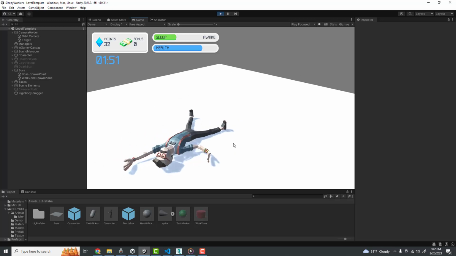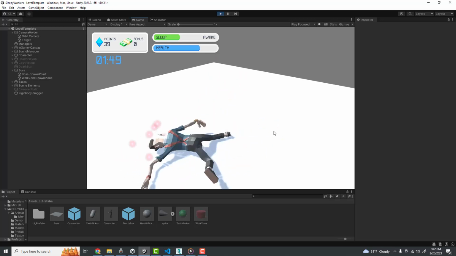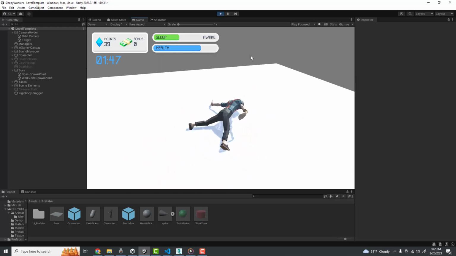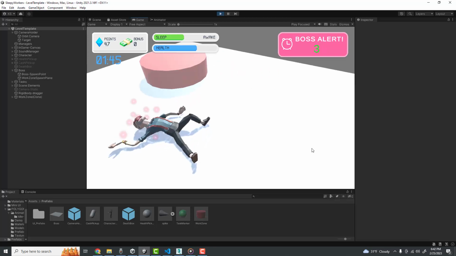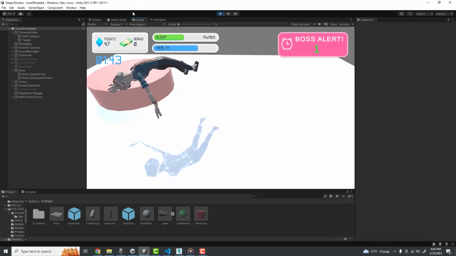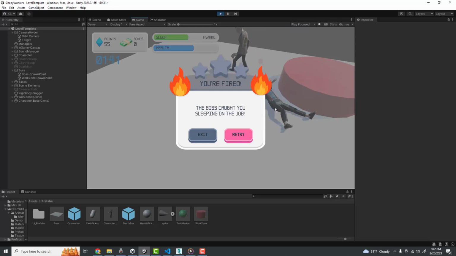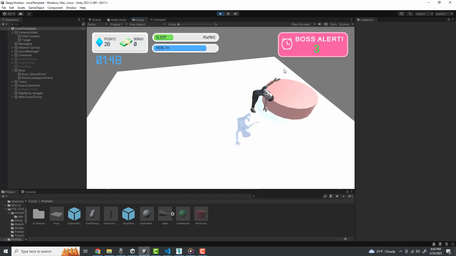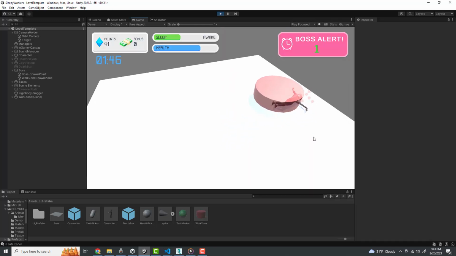If we test the game now, it's business as usual trying to wake up this lazy loaf, but then we get an alert that the boss is coming and we desperately try to get the dude in the safe zone. If we don't, then we get fired. If we get in the safe zone, then we live to fight another day.